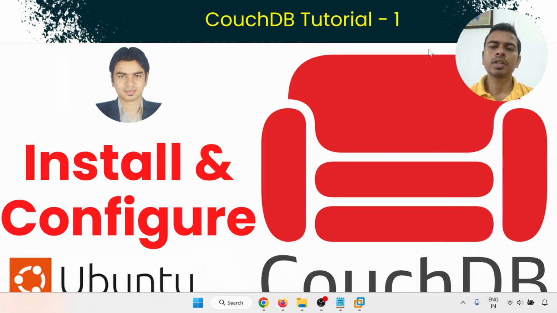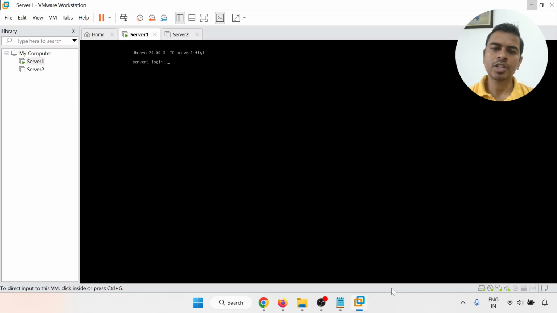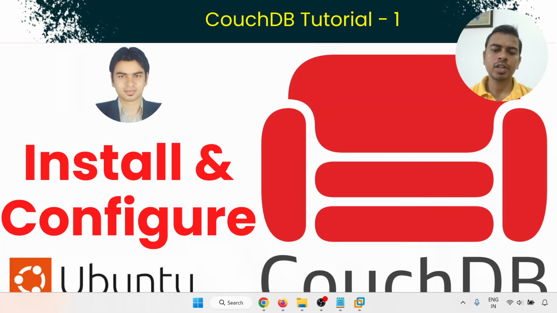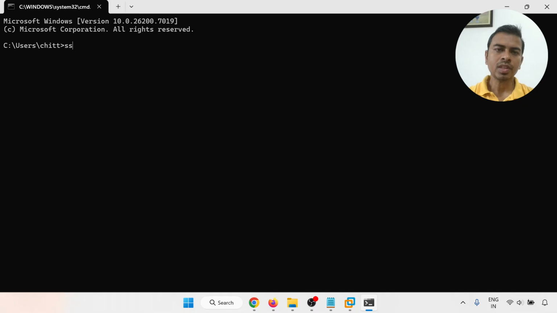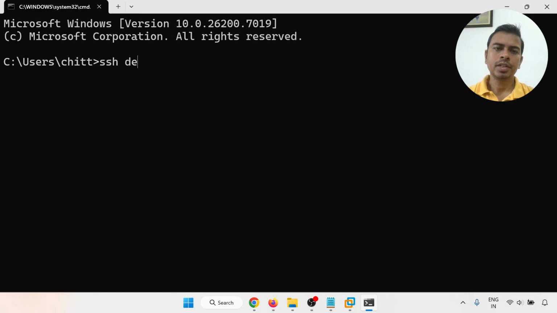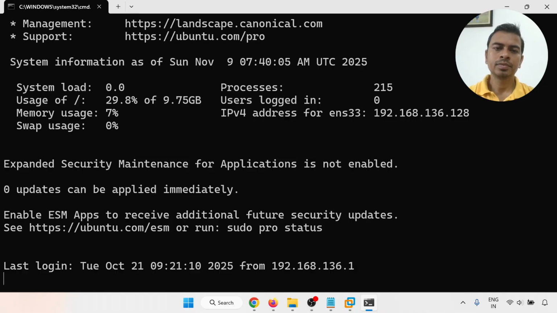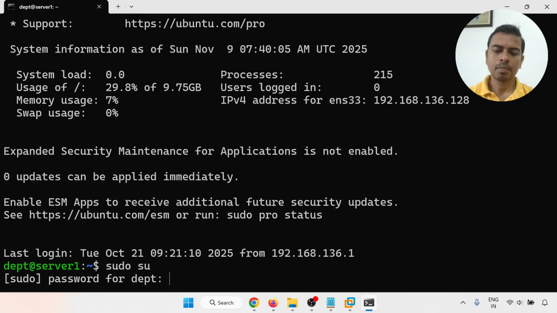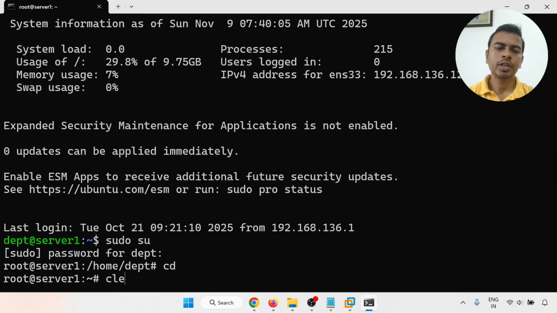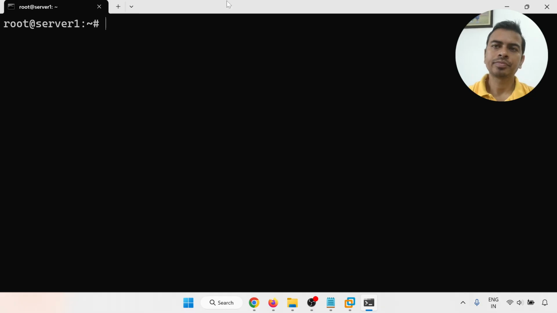So we need one server. The server is Ubuntu 24.04 LTS. My server is running Ubuntu 24.04 LTS on VMware Workstation. I'm going to access the server via an SSH tool. You can use any SSH tool. ssh, my user, 192.168.136.128. So this will be the IP address in my case. sudo su. So I have logged in to the server.